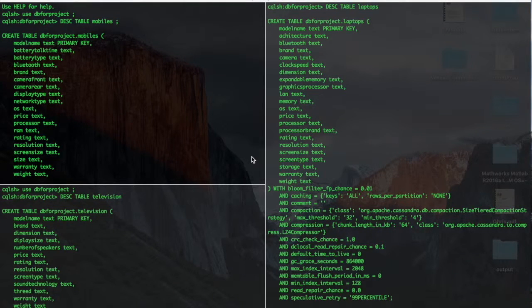For the scraped data, we need a database which is capable of storing big data. For this purpose, we chose Cassandra, which is a NoSQL database. This database is designed to have 3 tables, one for mobiles, one for televisions, and one for laptops.